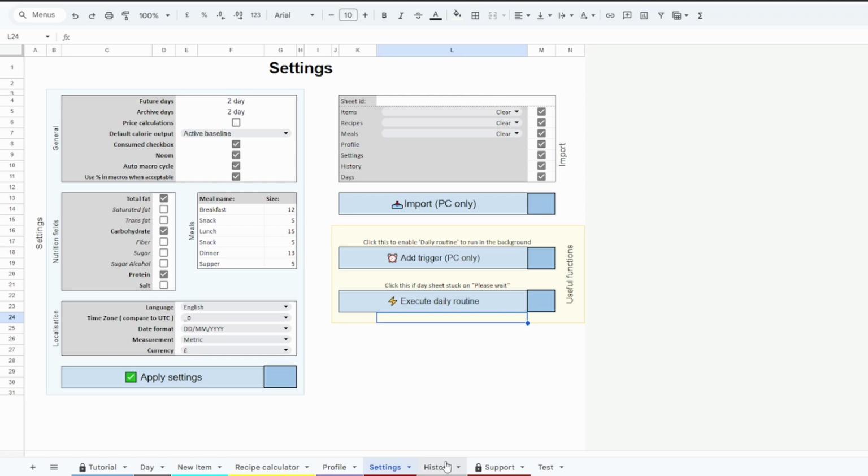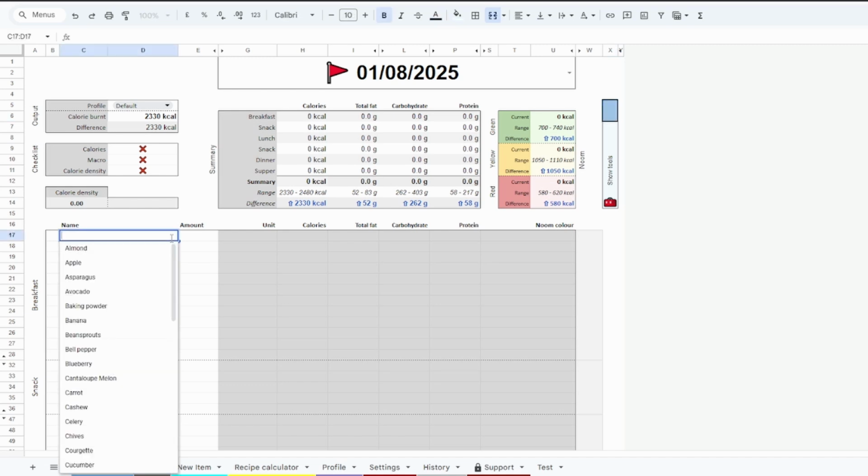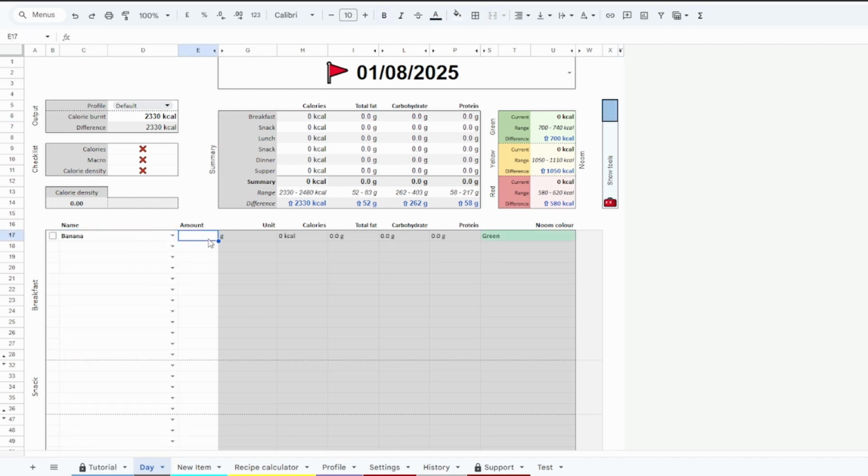Okay, next part. Yeah, inline calculations. So, okay, this is a new thing. I think it's quite useful.